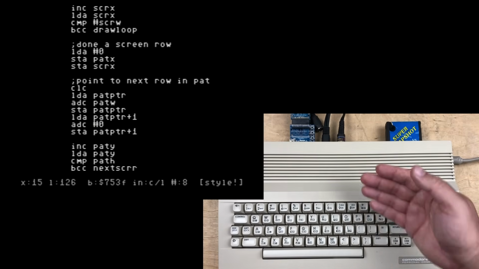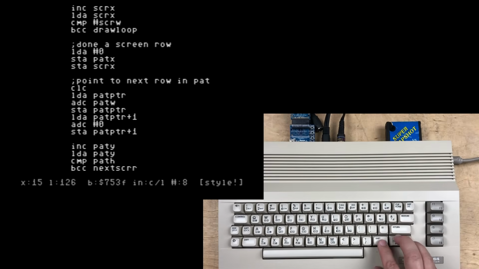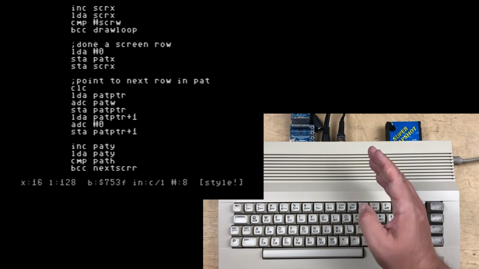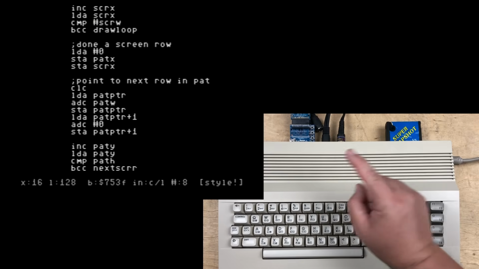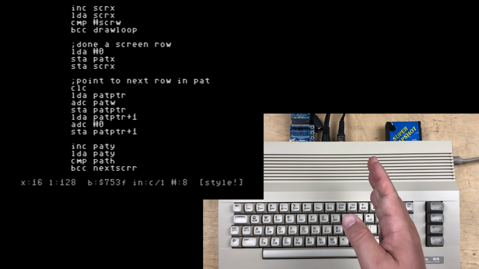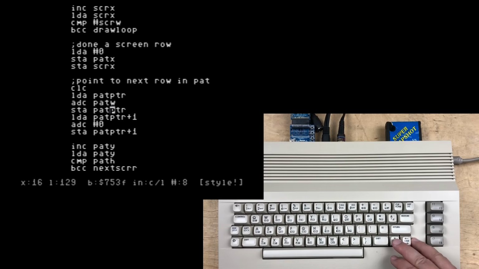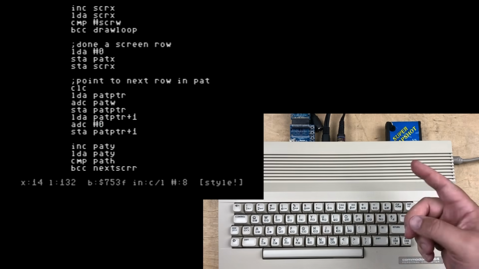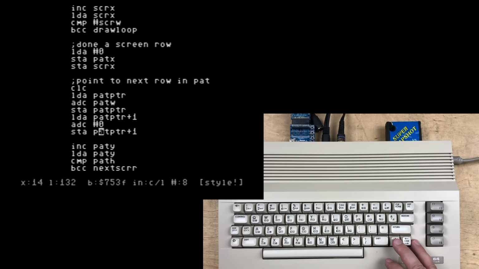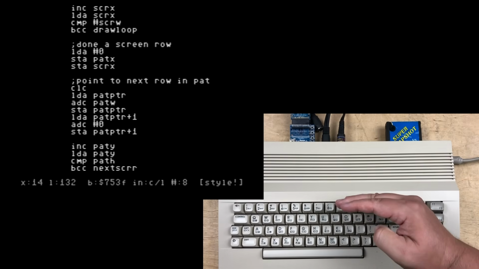Now we have to point to the next row in the pattern. So we clear carry, we load the pattern pointer, and we're going to add the pattern width to it. So if it's too wide, then we're going to advance those 2 characters so we're pointing at the beginning of the next row. And just like before, another 16-bit address, after we've added it we store it, then we load the high byte and add with carry 0 and store that in the high byte. That's just the same as we did with the 16-bit address before. So we're just pointing to the next row of the pattern.